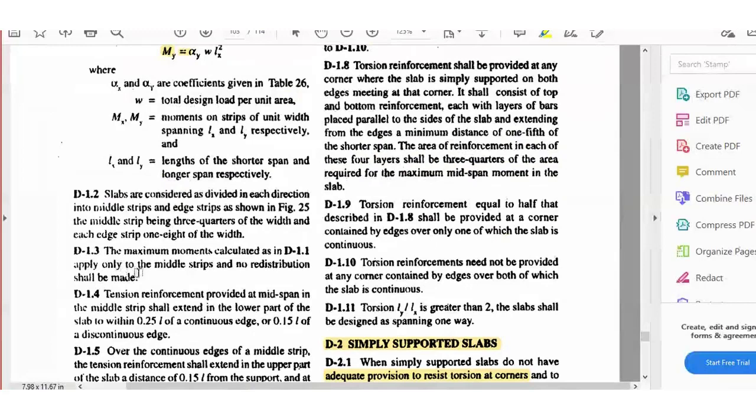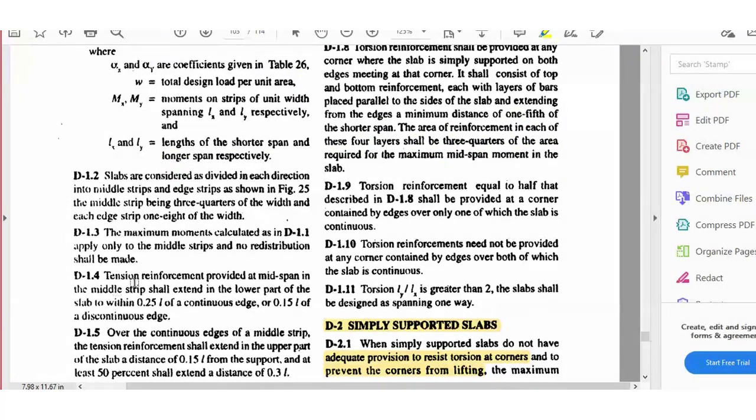Now let us see this last one. Read this one. What it is saying, we have to interpret this, and again I will be taking help of SP34 to interpret it. It says: tension reinforcement provided at midspan in the middle strip shall extend in the lower part of the slab to within 0.25 L of a continuous edge or 0.15 L of a discontinuous edge. What do you mean by this provision?